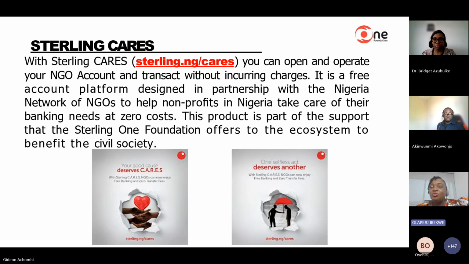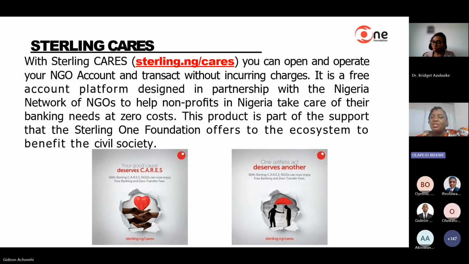So we believe that this solution is required within our ecosystem right now. And for you to be able to leverage it, just go to sterling.ng/cares, www.sterling.ng/cares, and you will get all the information you need to be able to get the benefits it provides.